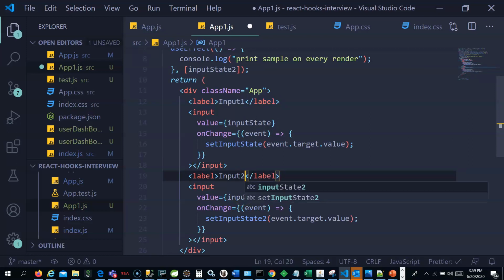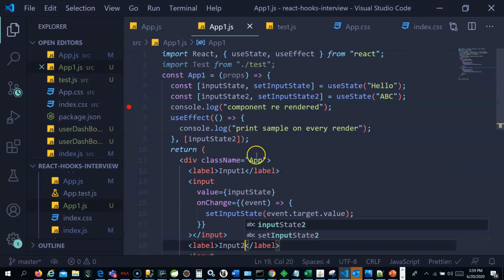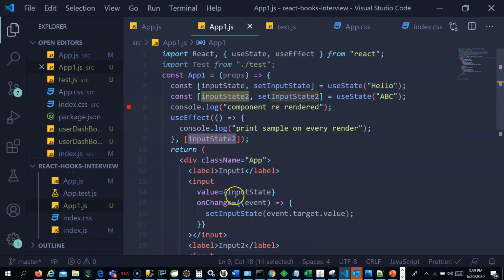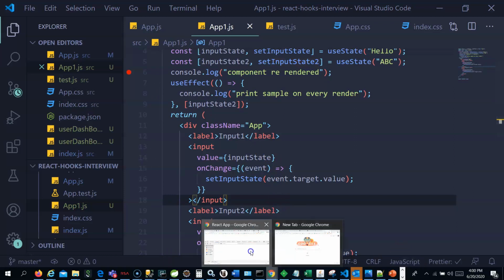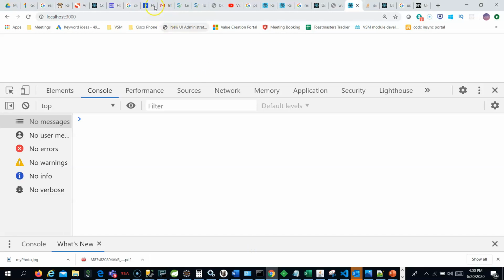Okay, so now what I'm saying to useEffect is, you should execute this functionality only when the input state 2 changes. You should not execute this functionality when input state 1 changes, or anything else changes. Okay, so let me check it in the browser now whether it works. Go to the browser.